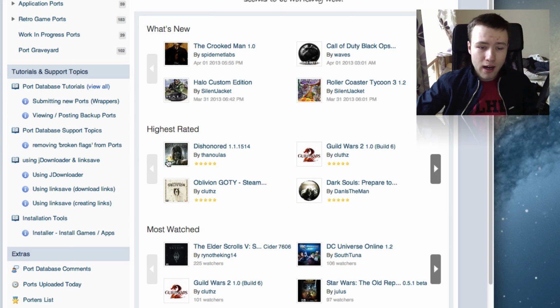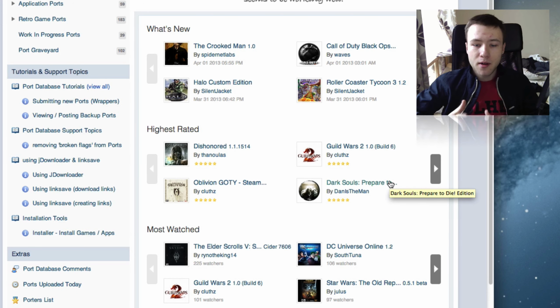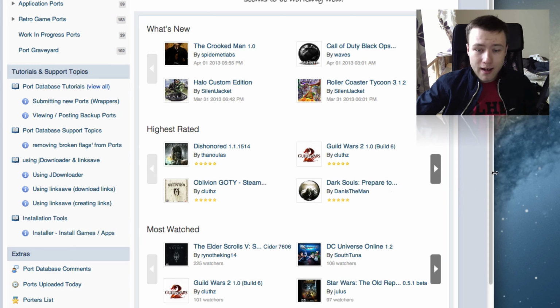So for example, highest rated games: Dishonored, Oblivion, Guild Wars 2. All these games originally were not created for Mac, but there are ports created by people that you can download from this website. Now one thing you need to know about ports is that they tend to be much more complicated to install, or the install instructions for the game tend to be a bit more lengthy than usual, sometimes really long.